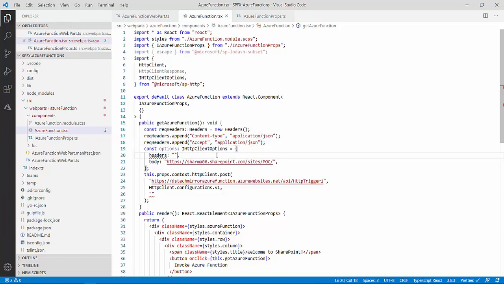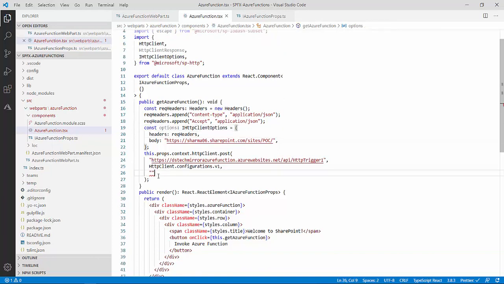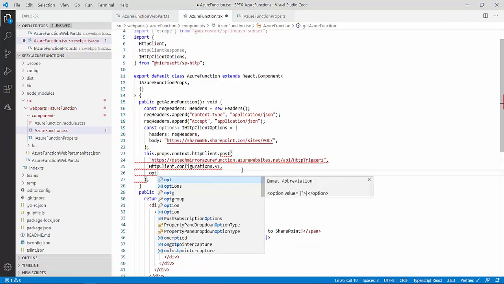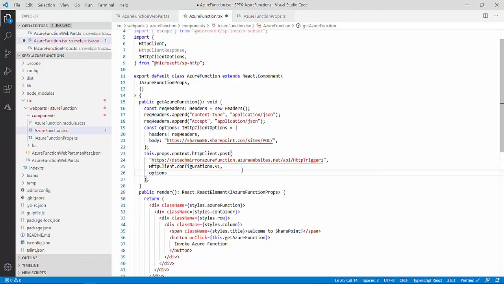I will pass them inside this. Headers will be of type request headers. So my HTTP client options are also ready now. What I did, I'm passing my headers and body. So now over here I will pass these options. It needs to be of type HTTP client option. So it's simple. My HTTP client.post requires my URL.